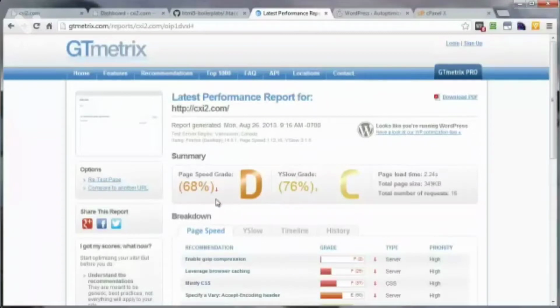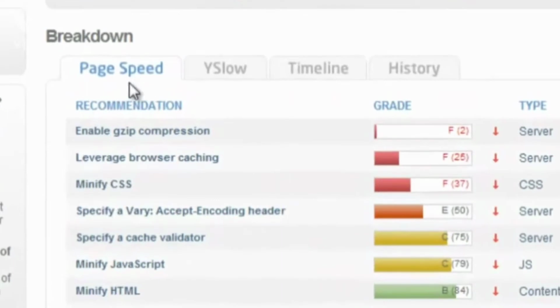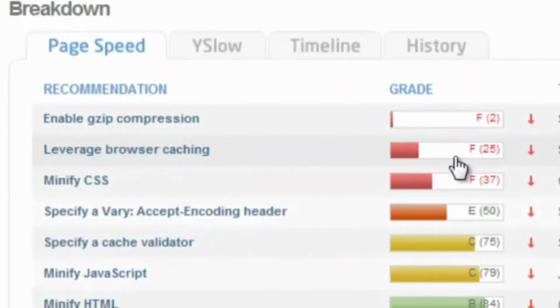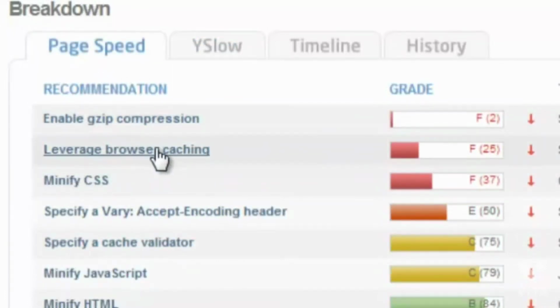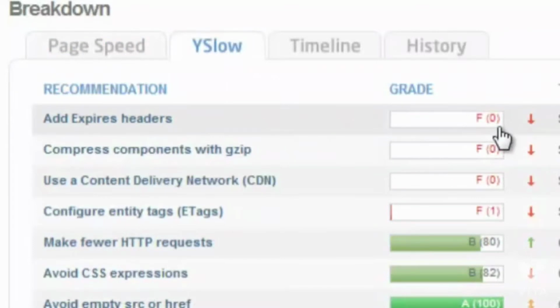Now what we're going to be adding will not necessarily increase these scores, but it will increase an item that affects these scores. That is, with Page Speed, leverage browser caching, pretty poorly with a 25, and with YSlow, we're looking for add expires headers. They're the same thing, tomato, tomahto, just with YSlow they call it expires headers. With Page Speed, they call it browser caching. But here, we scored a big fat 0. So let's go ahead and up these numbers.